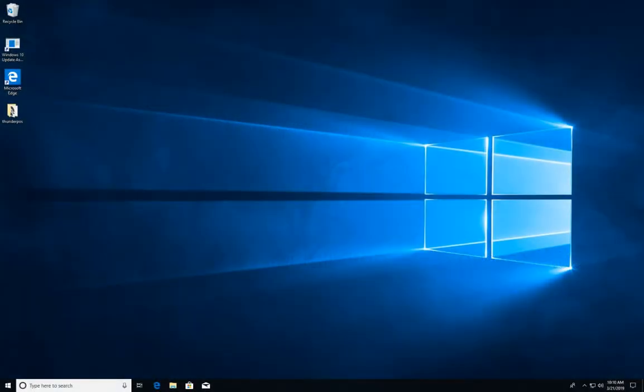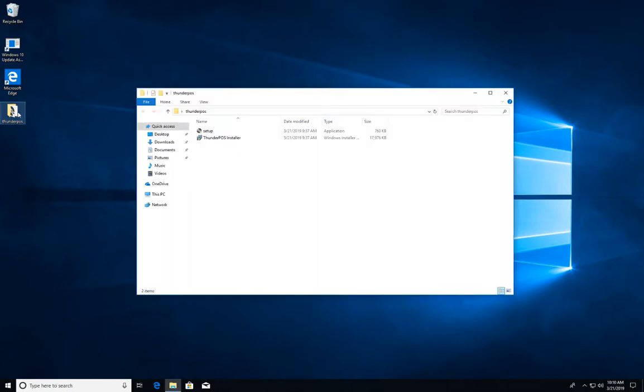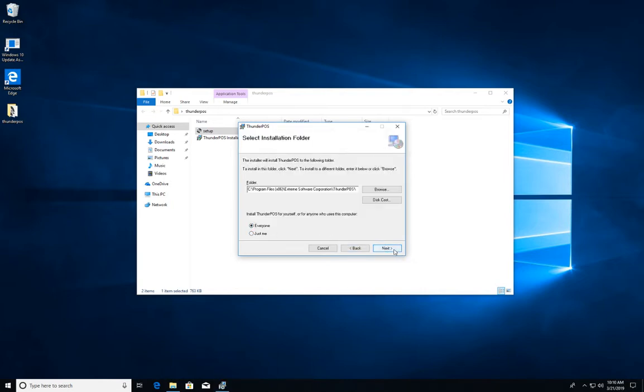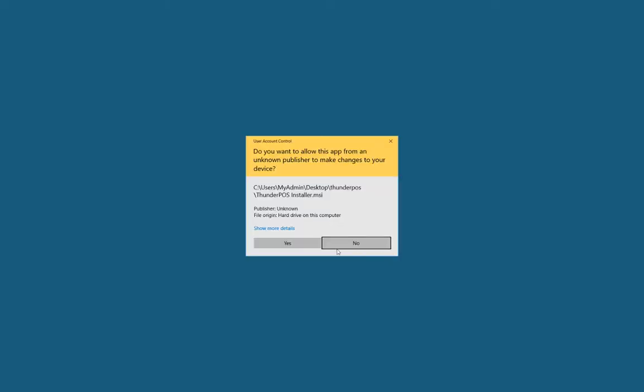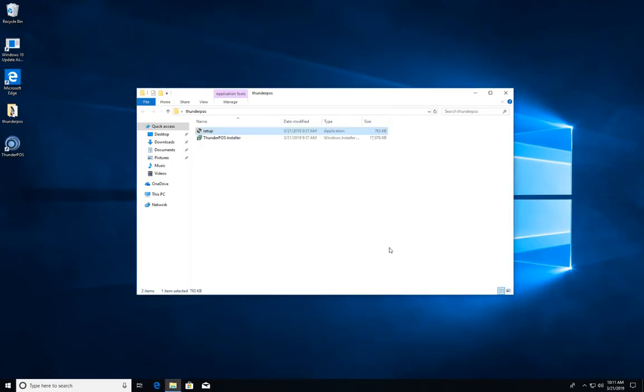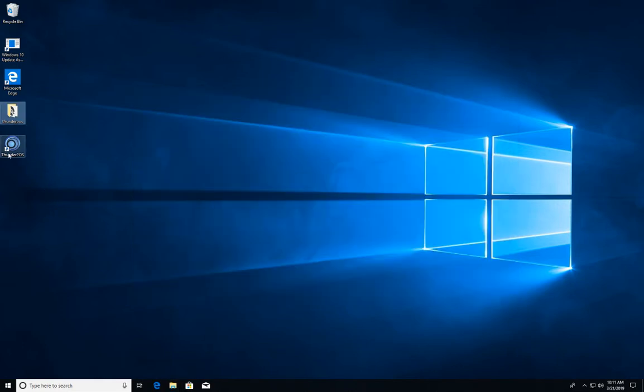So we have here a fresh VM to install to, and we just have the installer on it. So we're just going to run that. You just proceed through. The default settings should be okay for most users. You will have to elevate in most versions of Windows, so that's just agreeing that you're installing a program. And then you'll see a shortcut on your desktop named ThunderPOS.